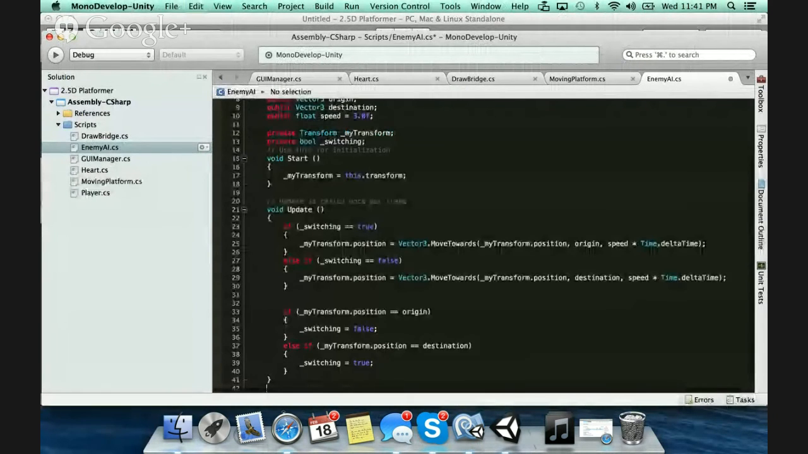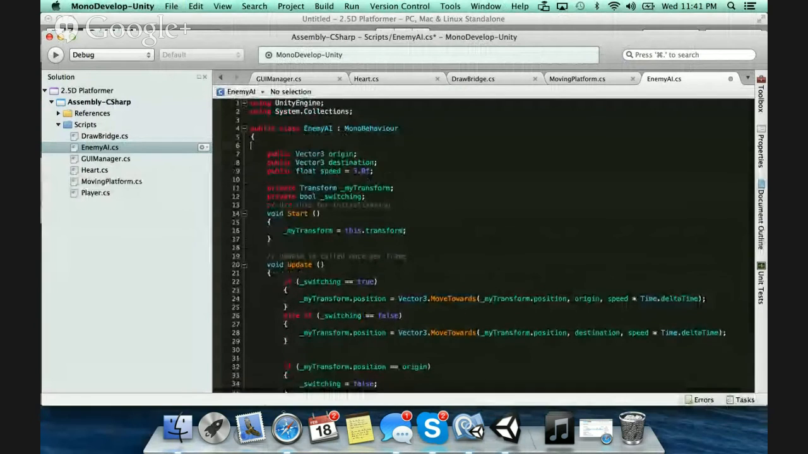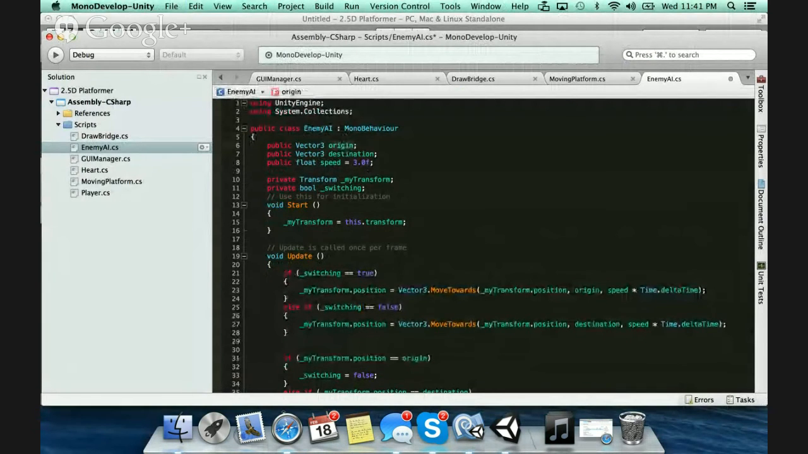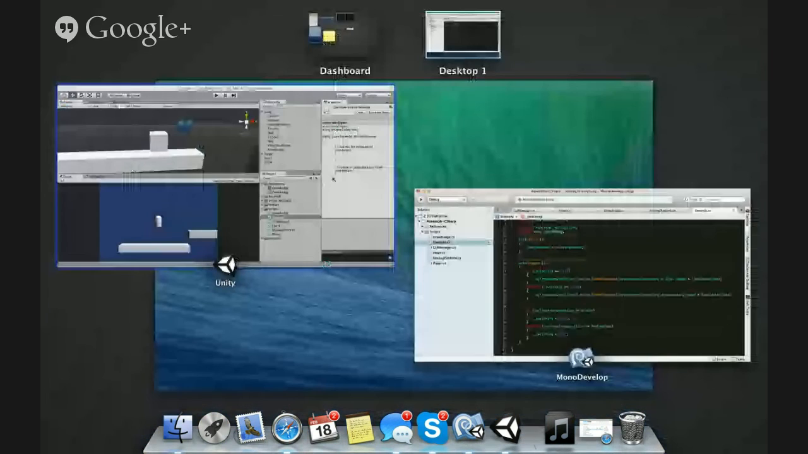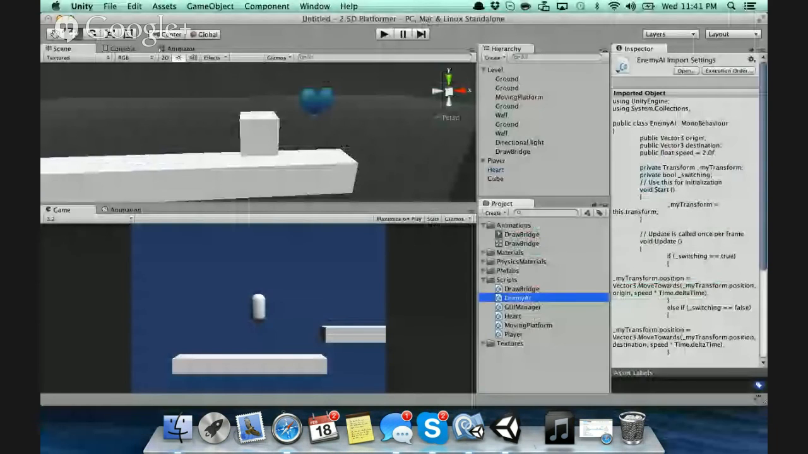So we're going to go ahead and paste here. Alright, just like a moving platform, our enemy has an origin position, a destination position, a speed of 3. We can make that maybe like 2. We have its transform cache. We need to know if he's switching. Everything else here should be good. And if I run this, it's going to actually set up a few things on him.